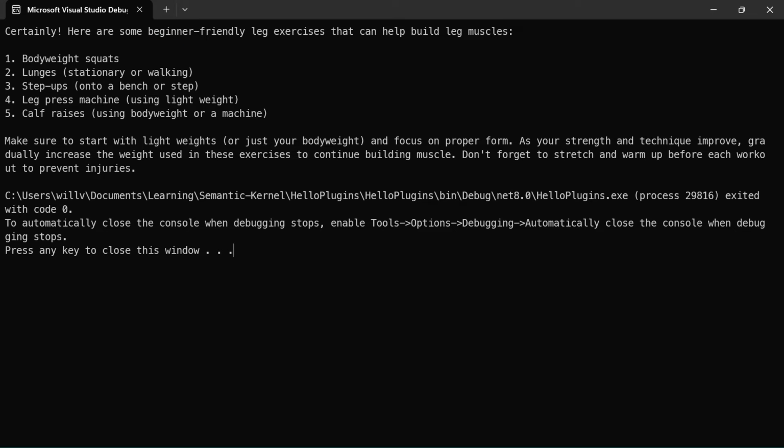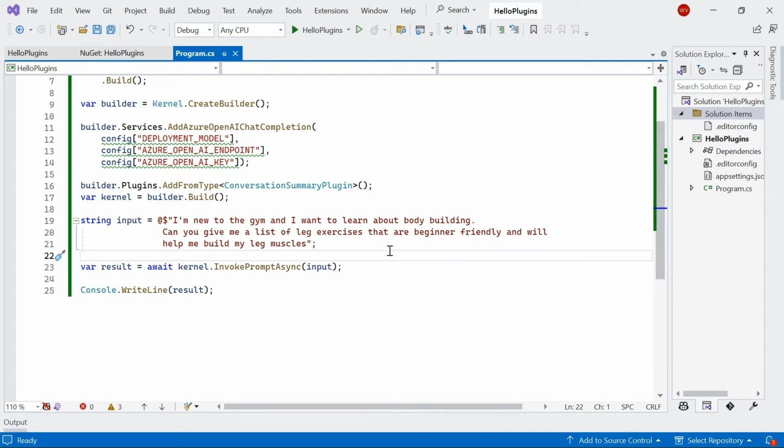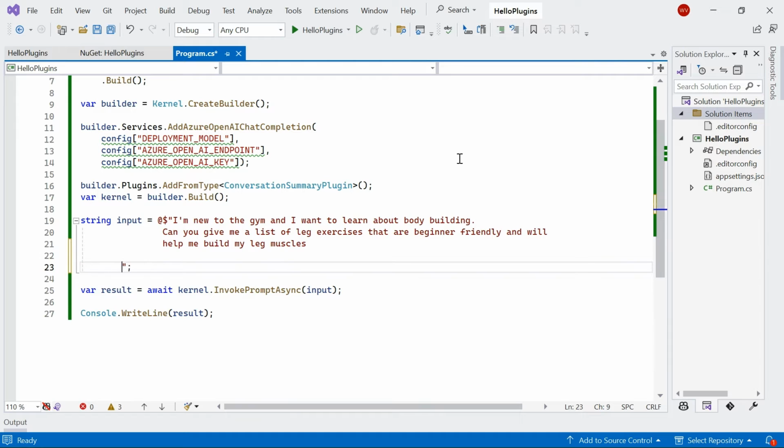So fantastic. We've received a response from the Azure OpenAI model that we passed to the kernel, which the Semantic Kernel SDK has connected to, and we've run our prompt. Now we can improve the prompt by adding more specific instructions. It's not enough to just say I want some leg exercises. A personal goal for me is I want to make my legs stronger. So let's update the prompt to show me how many reps and sets I should do to increase my strength. I'll add a little bit to my prompt further down here.